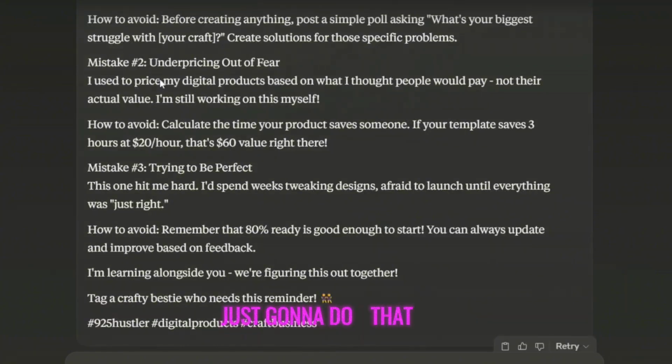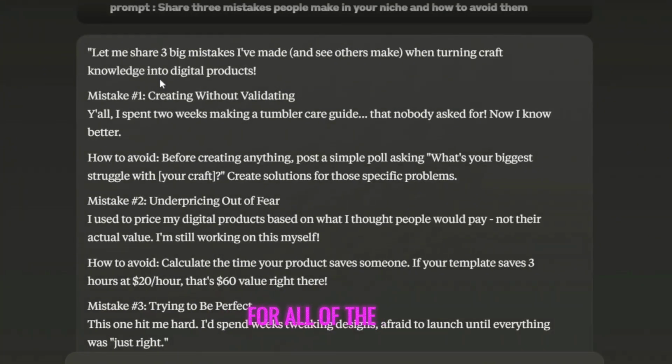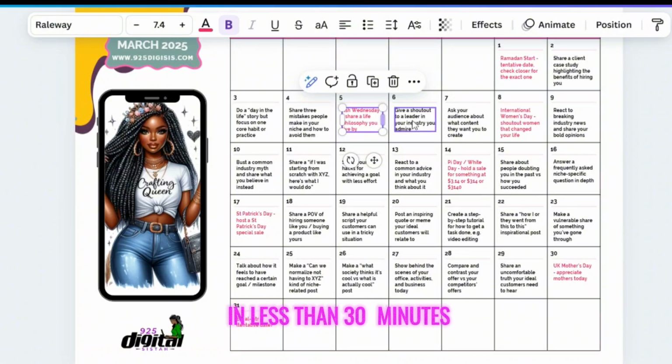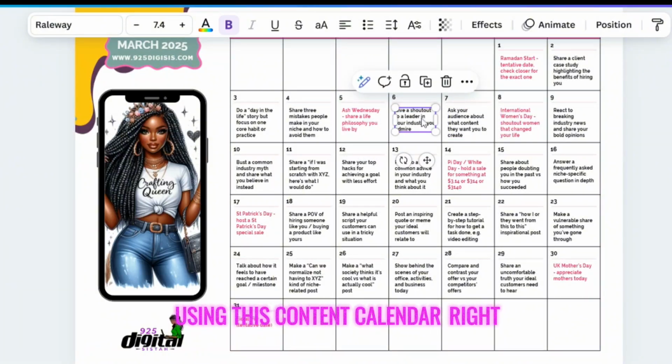And I'm just going to do that same thing for all of the days within the month of March. And there it is. Now I have created 30 days worth of content for the month of March in less than 30 minutes using this content calendar right here.